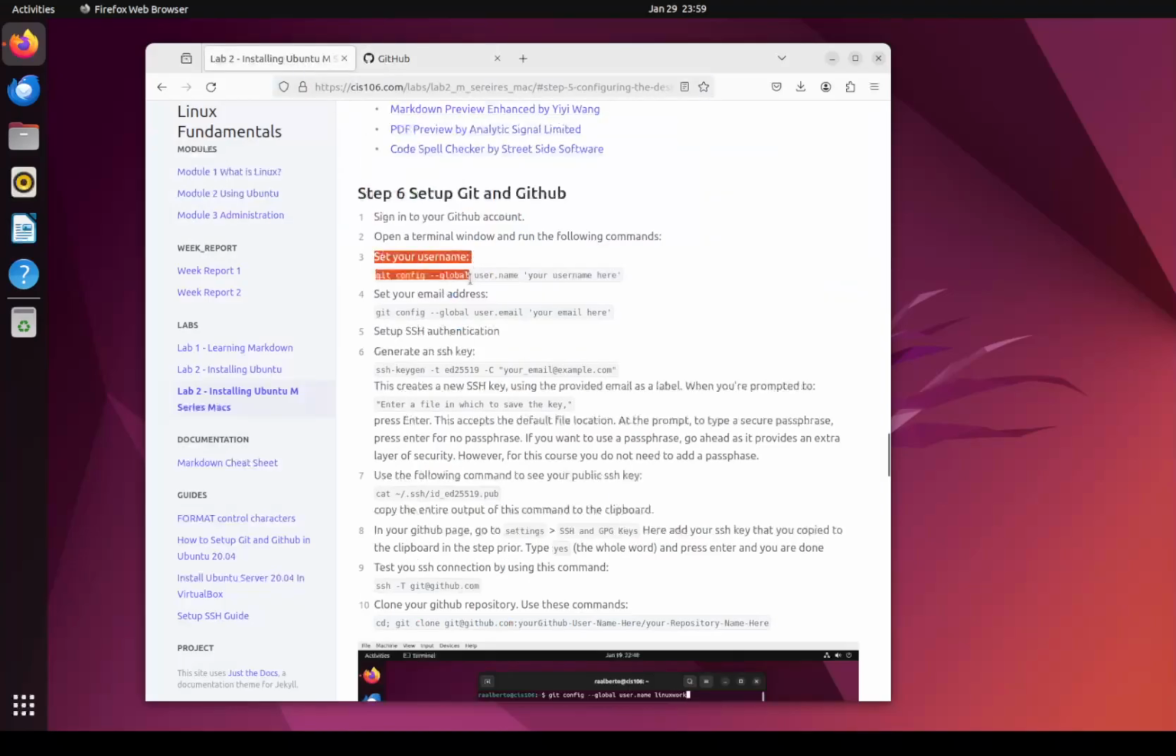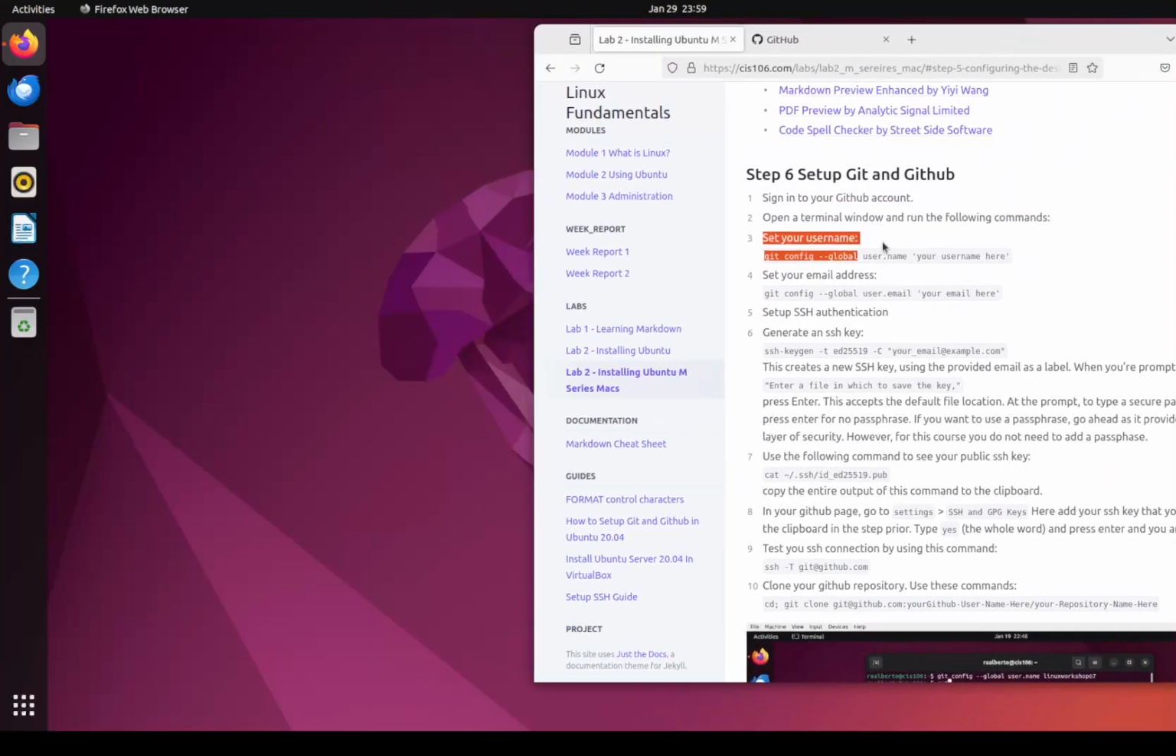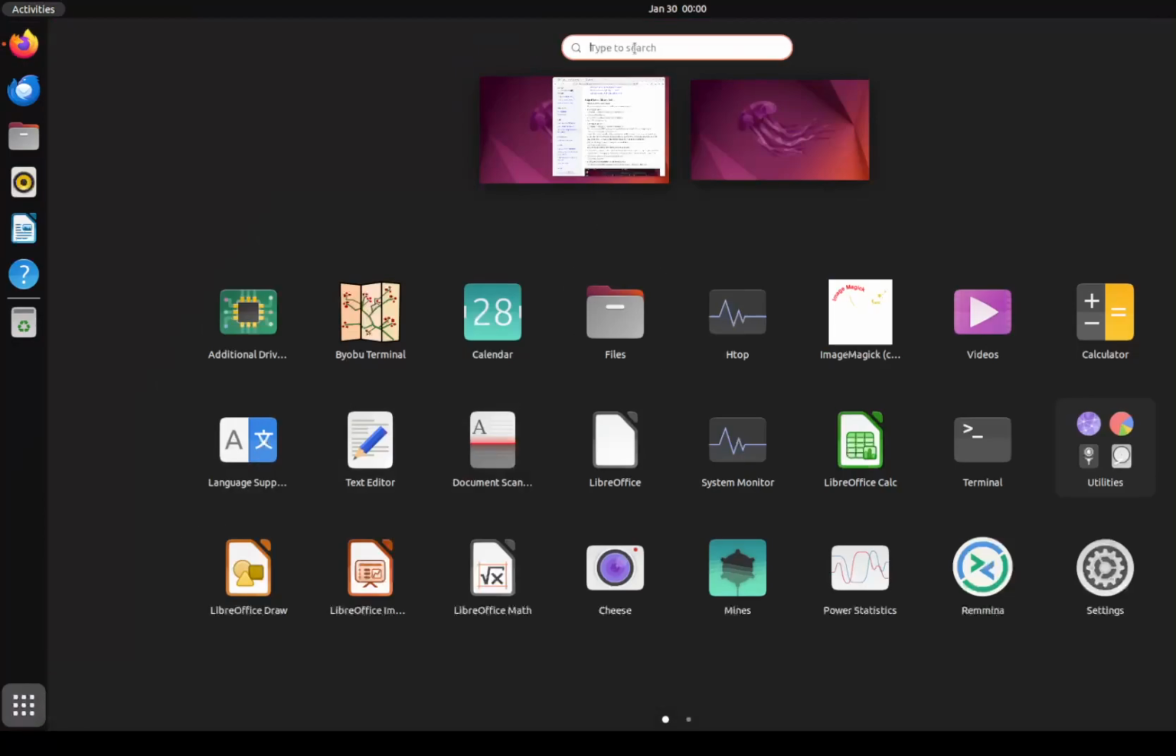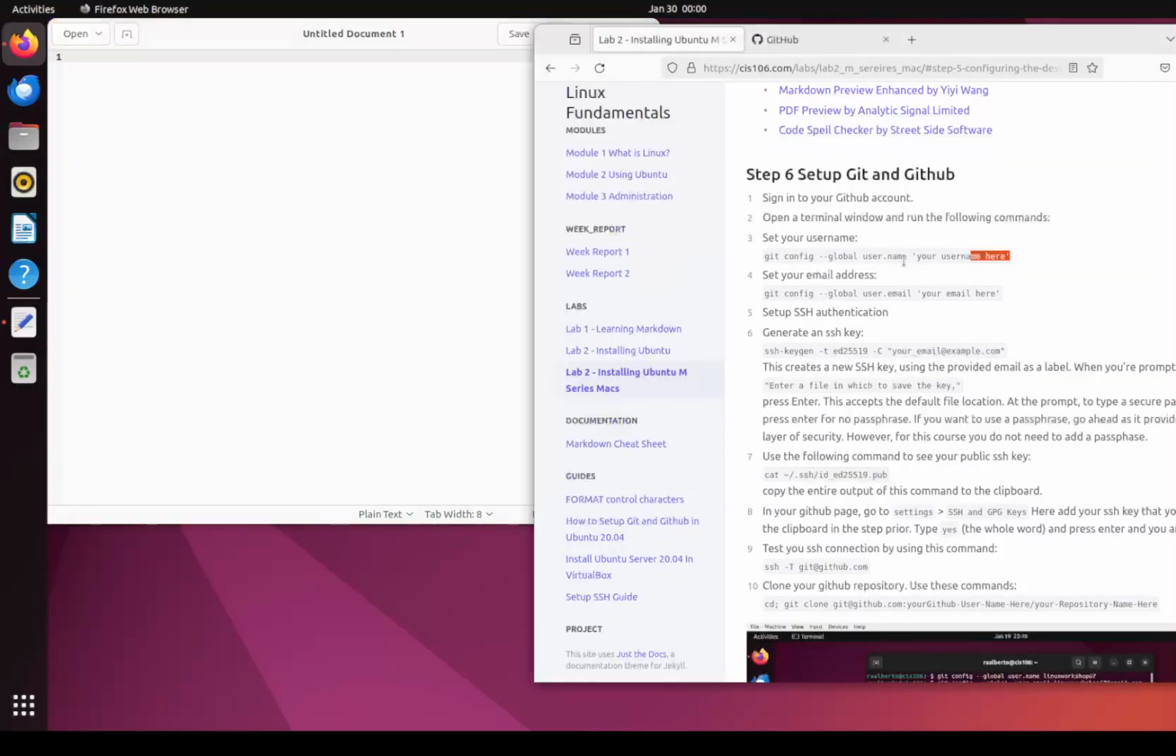Set up your global username and your global email address. So now what we're gonna do is we're gonna make our life a little easier. There is a chance that throughout the semester you might be needing these commands again, so we're gonna save them somewhere. We're gonna open a text editor, and let's copy this command here.